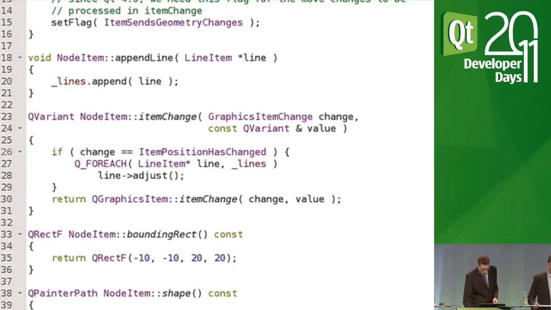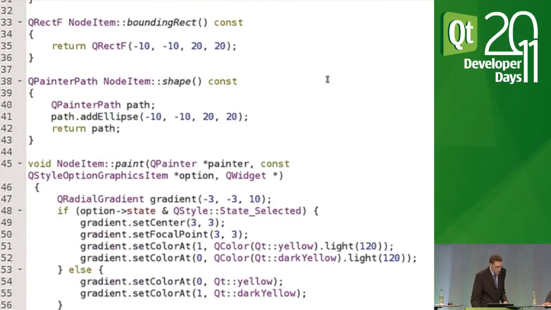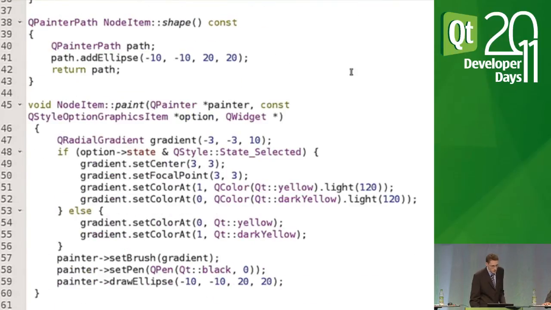And then there's one last thing we have to look at, and that's painting. Oh yeah, bounding rect, shape, everything hard-coded. There's one interesting bit in paint, though. You remember that when we had the node selected, it showed in a slightly different way, like a brighter gradient.